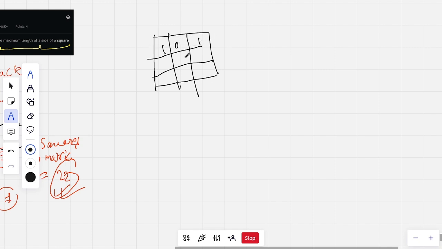Suppose this is a matrix 1 1 0 1 1 0. So what is the total count of one-sided submatrices? The total count is 7. If you see the total count, this is 1 2 3 4 5 6, and over here 1 2 3 4 5. If I count the square-shaped submatrices of size 1 itself plus 1, the total count is 7. In this case it is 6.